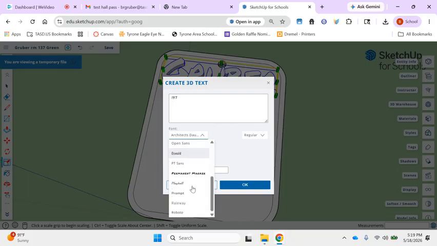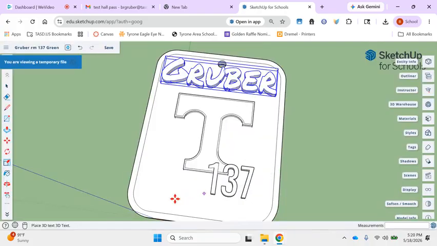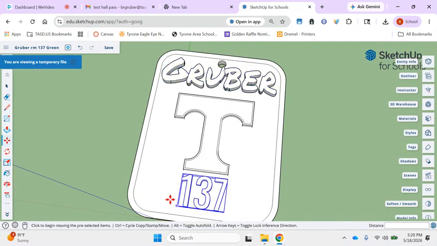Pick a font. I actually don't like permanent marker when it comes to numbers. So change this to 3/4, 3 divided by 4. Change this to 1 divided by 8. Click OK. Going to bring that in here. Just set it down on the pass.